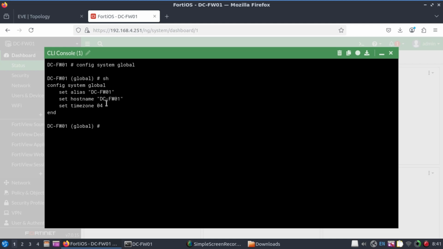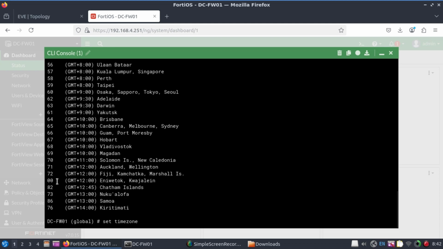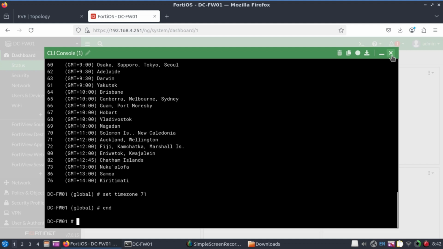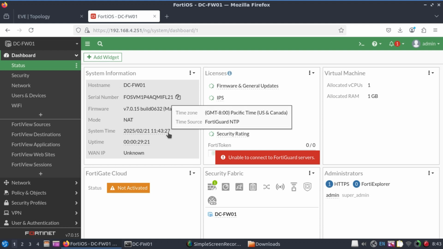One of the other config parameters that you can configure from here is the time zone. So I'm going to set this to the correct time zone. I'm going to choose 71. And looking at the system time, we can see that the time is a little bit off for my time zone. So going hand in hand with setting your time zone, you need to configure NTP. Let's do that now.